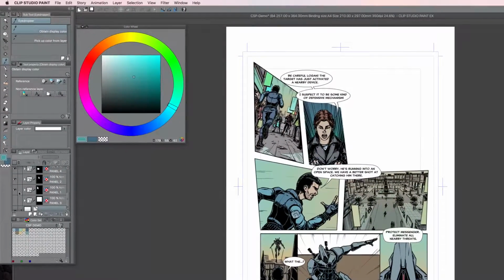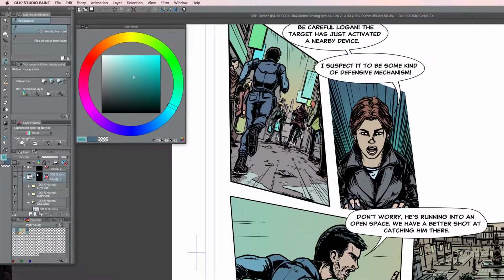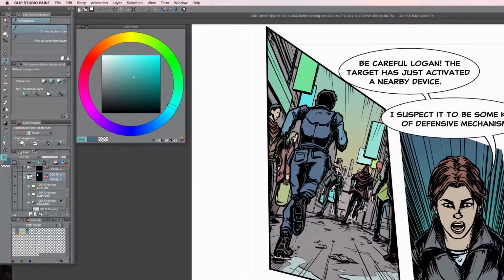And I'm just going to focus on the second part of coloring, which is adding all the lighting and the shadows. This is where my flats will be very useful, because now I can select individual parts that I will be needing for the lighting or the shading or any of that stuff. So I'm going to kick it off with panel 1.